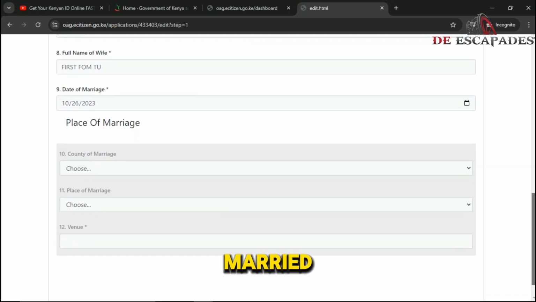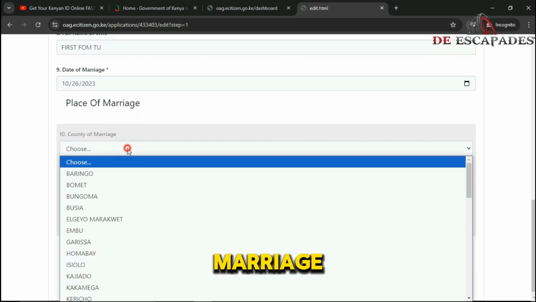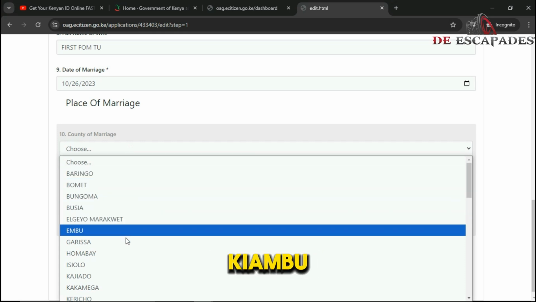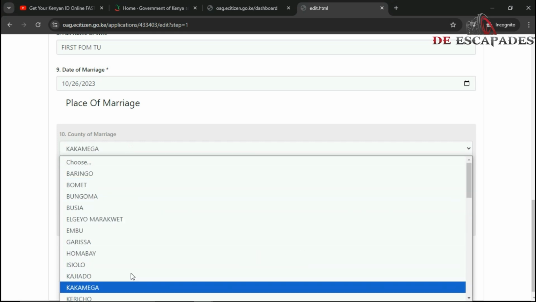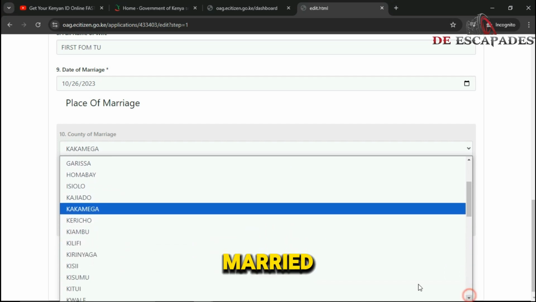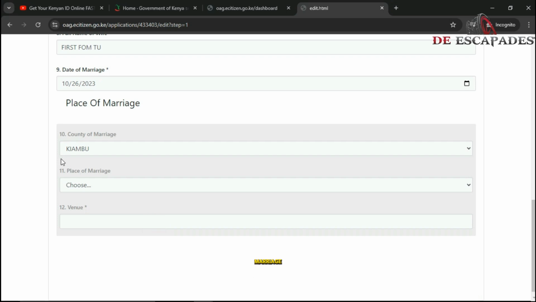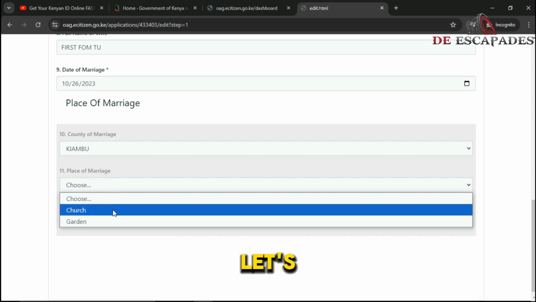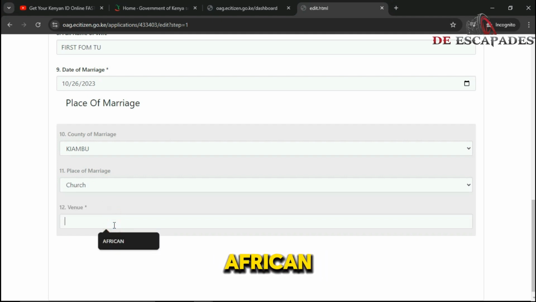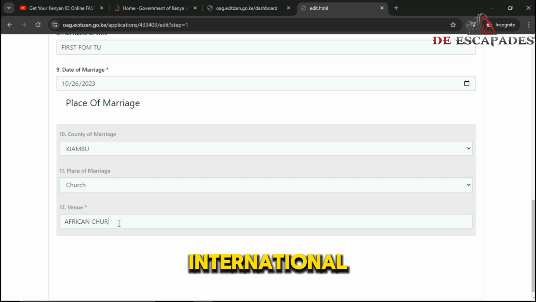Then down here it's asking the place of marriage. Where did you get married? So the county of marriage. Let's just say we got married in Kiambu, just like the way we indicate in our other applications. The place of marriage over here, was it a church wedding or a garden wedding? Let's just say it was a church wedding. The venue, it was African Church International.